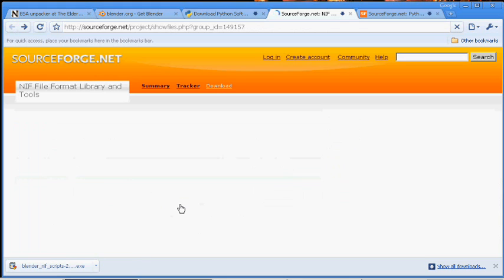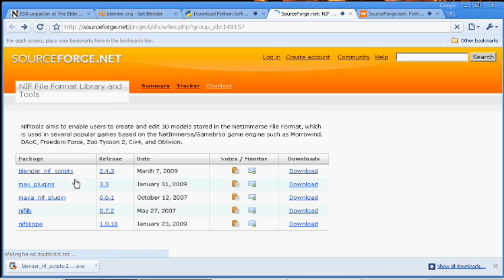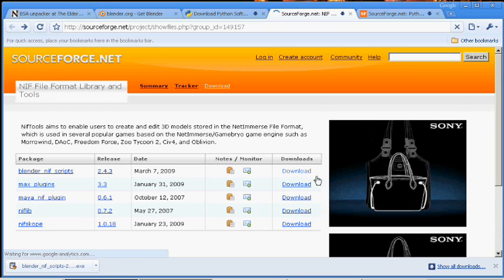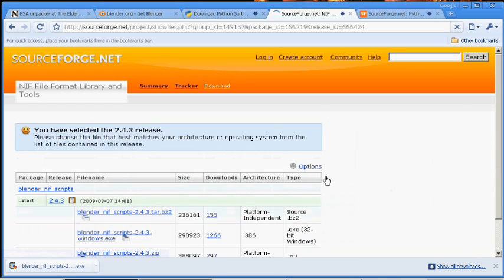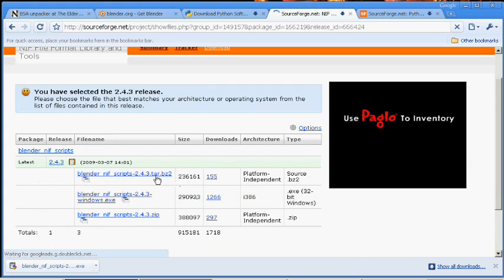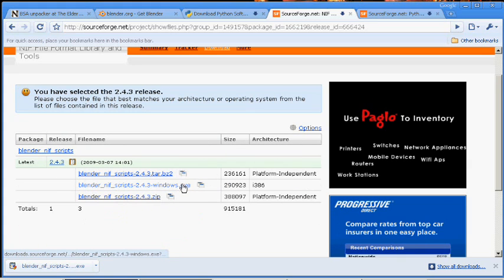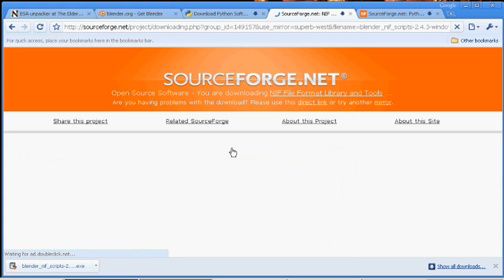Now, alright, now make sure you've installed Blender already, and now install the Blender NIF scripts. Press download, and choose the Windows .exe file, or the middle one, and wait for it to download.